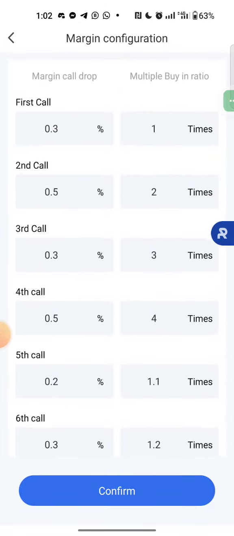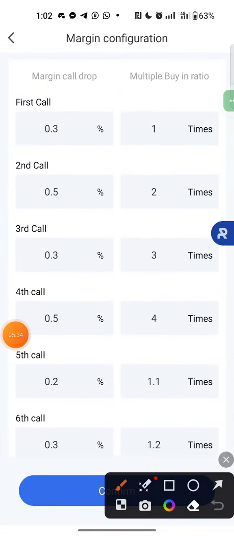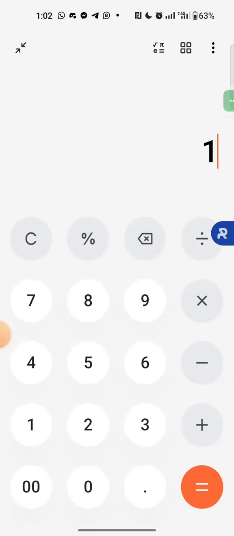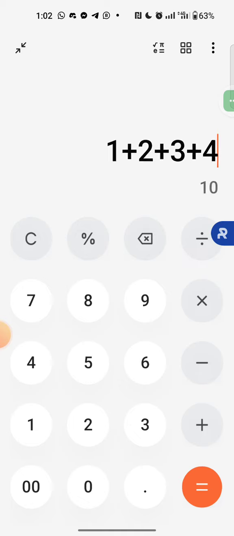Now let's go into the multiple buying ratio. This is 1, 2, 3, 4. So when we add 1 plus 2 plus 3 plus 4, it is 10.